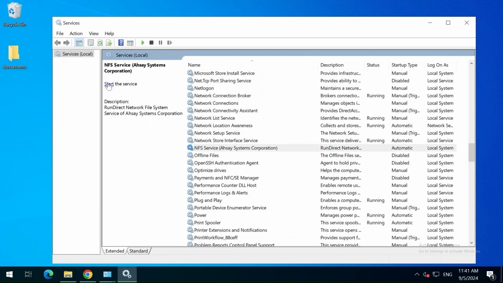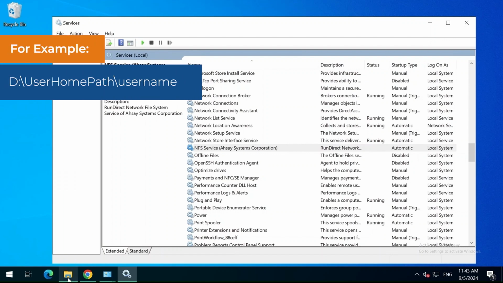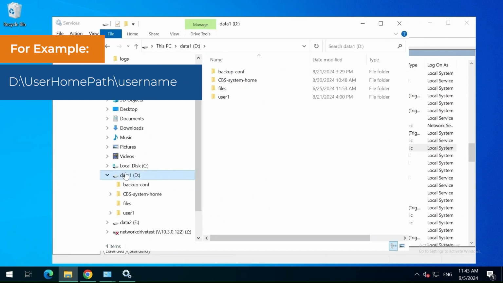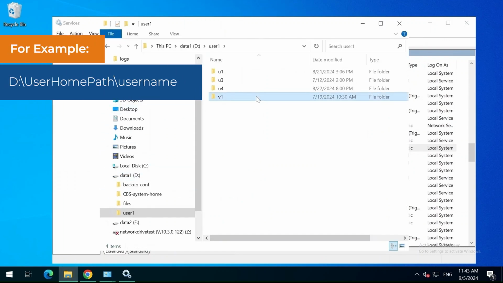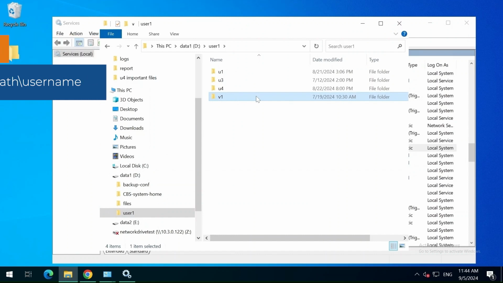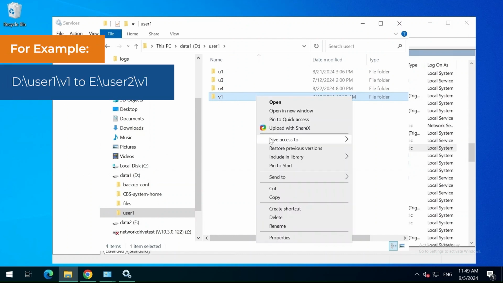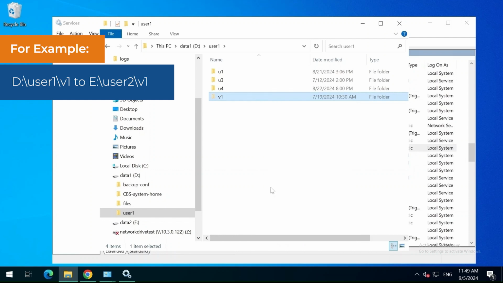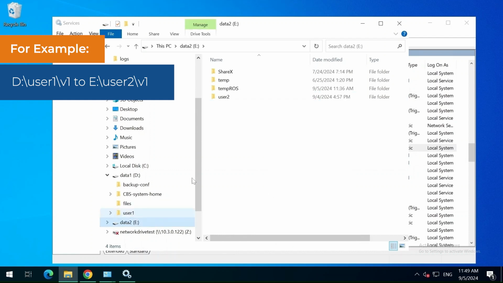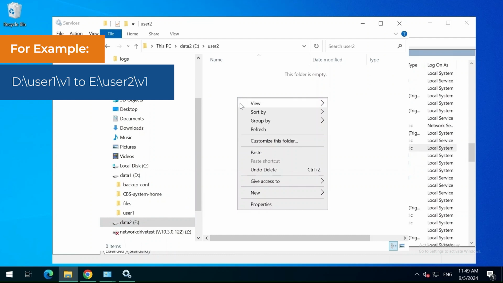2. Move the user home of the corresponding backup account from user home A to user home B. First, browse to the user home folder, for example, D drive, then user home path user1, then v1. Move the data from user home A to user home B, for example, from this user home, D drive, user1, then v1, to E drive, user2, then v1.